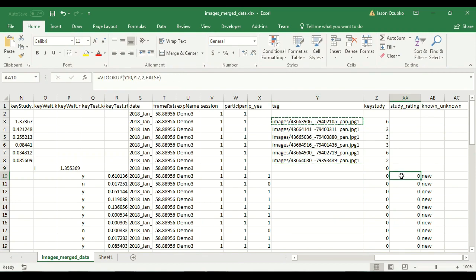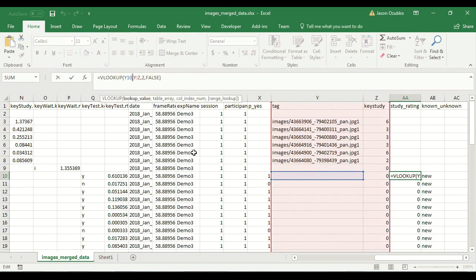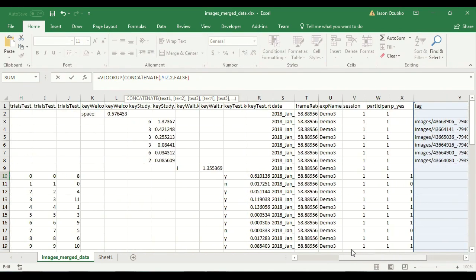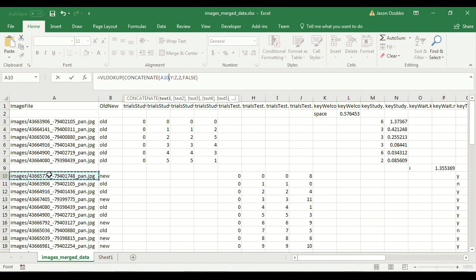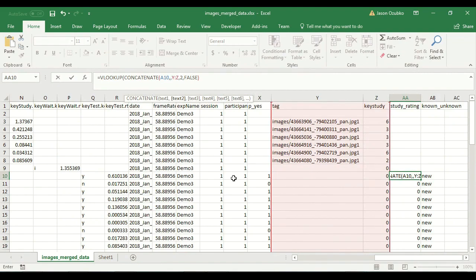We also have to go in and change our VLOOKUP function. So before we were using the tags that were here to look stuff up, but you can't do that because the tag isn't there anymore. So rather than looking at Y10, we're just going to use concatenate again, and we're just going to recreate the tag that we're looking up. So again, we're looking up the image file, comma, and the participant ID, close brackets. So our VLOOKUP function looks up image file plus participant ID.